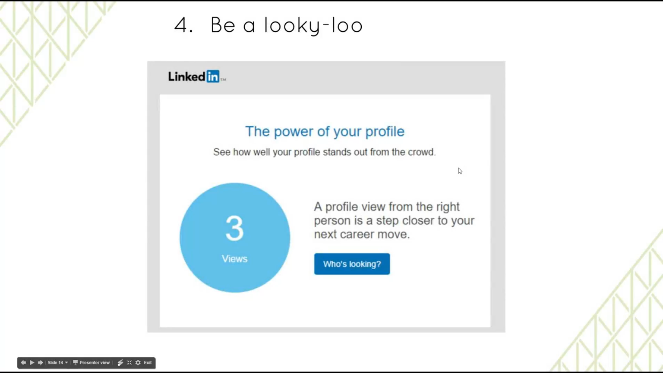Be a looky-loo. What I mean by this is I don't think everybody realizes that when you look at someone's profile on LinkedIn, they get notified. When they look at your profile, you get notified. And so you can see who's looking at your profile. It's kind of funky because some people think, whoa, that's kind of weird. Once you understand it, it makes a lot of sense. Now with the free version, you can only see a certain amount, like the last 3 or something like that. If you upgrade to the paid version, you can see everyone who's looked at your profile.